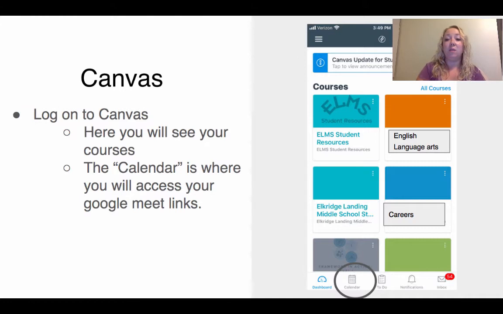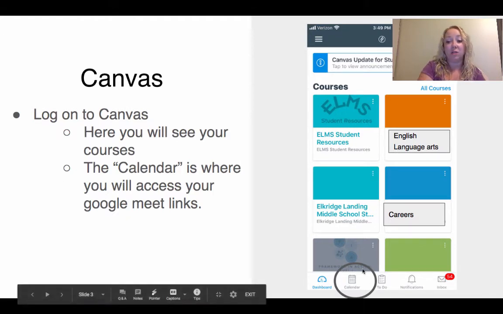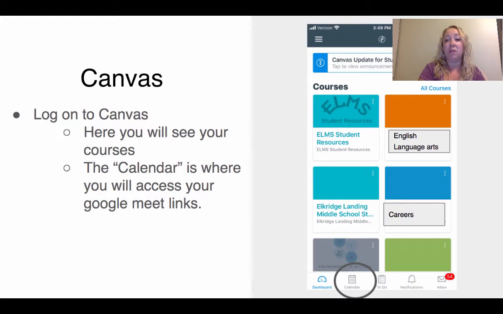So this is what their Canvas dashboard will look like. It should populate with 4 academic courses plus the ELM student resource page. It might have courses from last year, and that's okay. One really important thing that you need to draw your students' attention to is that in order to access the Google Meets, you need to look in the calendar. The Google Meet codes are events in the calendar, so once you click on the calendar, which is down here, circled, it'll give you the view of the month, and on the days that you're looking for your Google Meets, you would click on that class-specific Google Meet to get to their Google Meet.